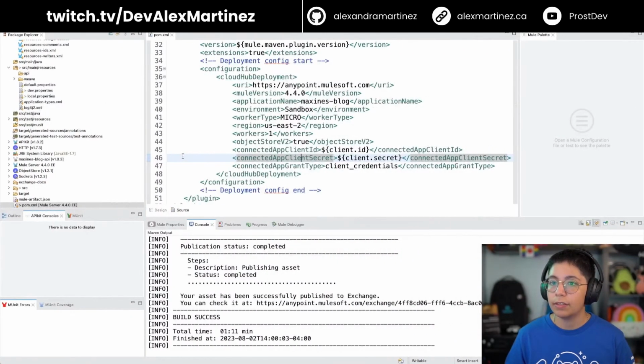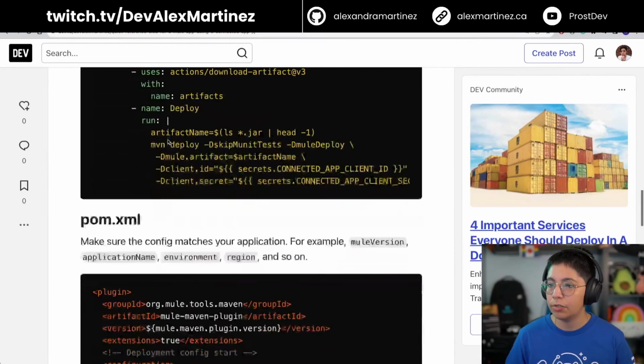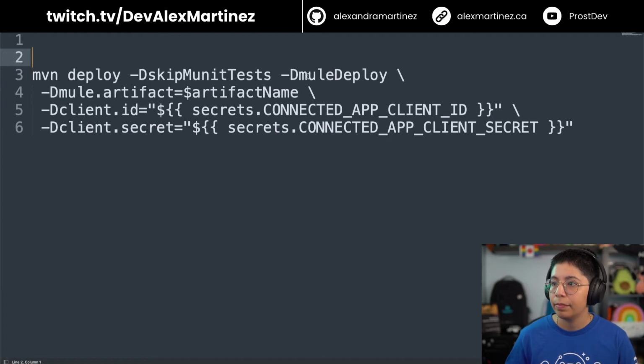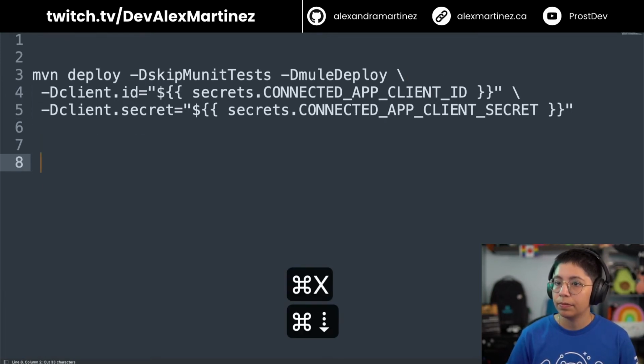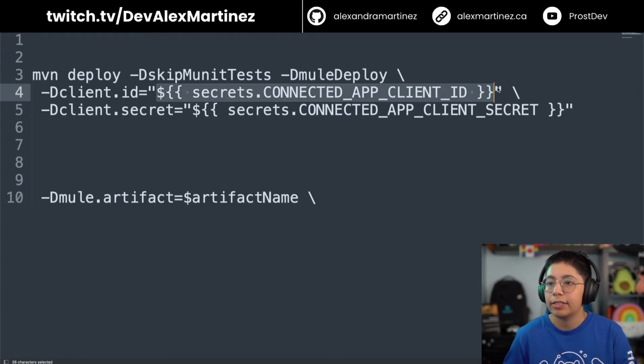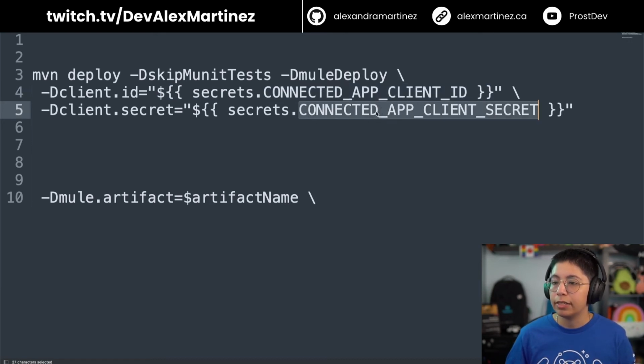So now, if I want to trigger this, I can do Maven deploy and this whole thing there. So we have the Maven deploy, Mule deploy. We're sending the artifact name. We can just ignore that actually. That's all right. And then we are sending here client ID and client secret. So using this is what is going to get it from GitHub. So if you are going to use GitHub, you can just do that and it will get the secrets that we created in GitHub, right? The connected app client ID and the connected app client secret.